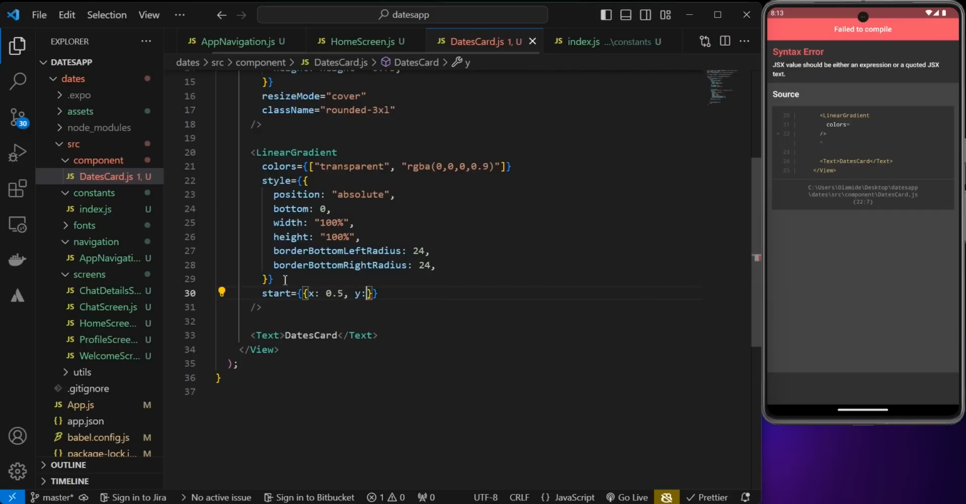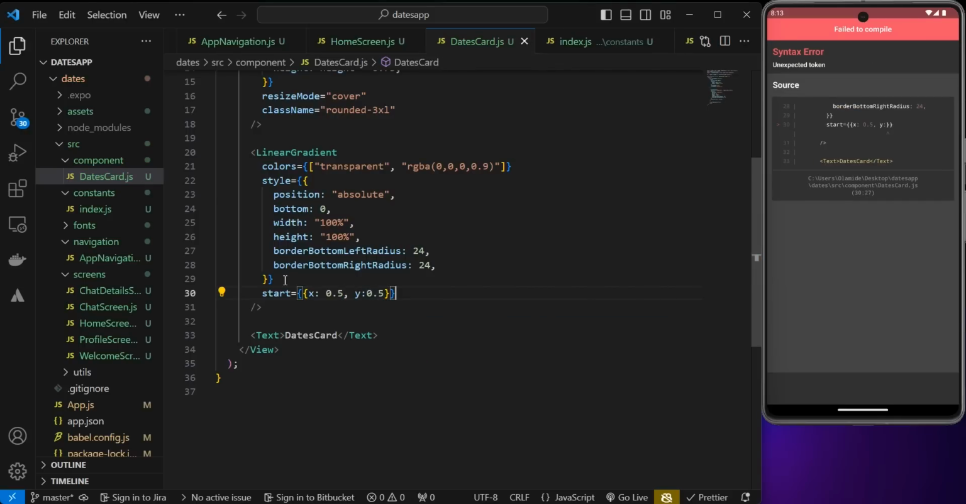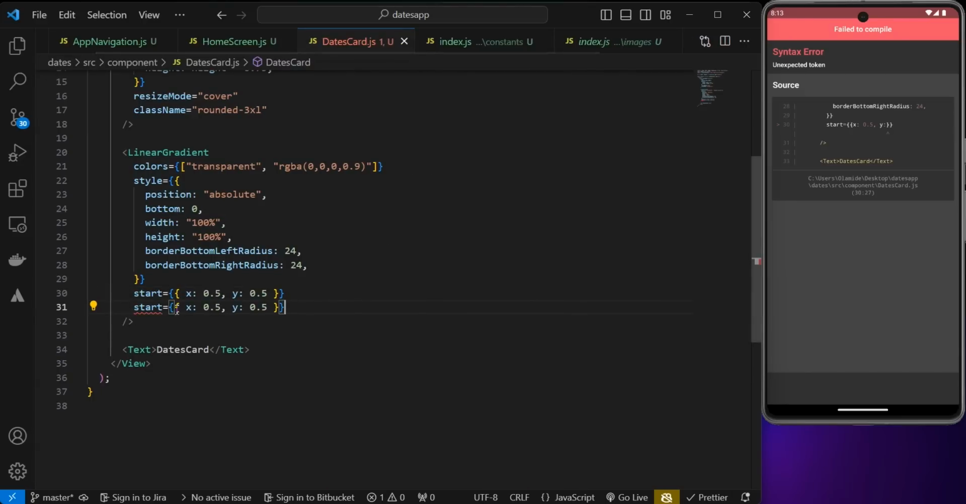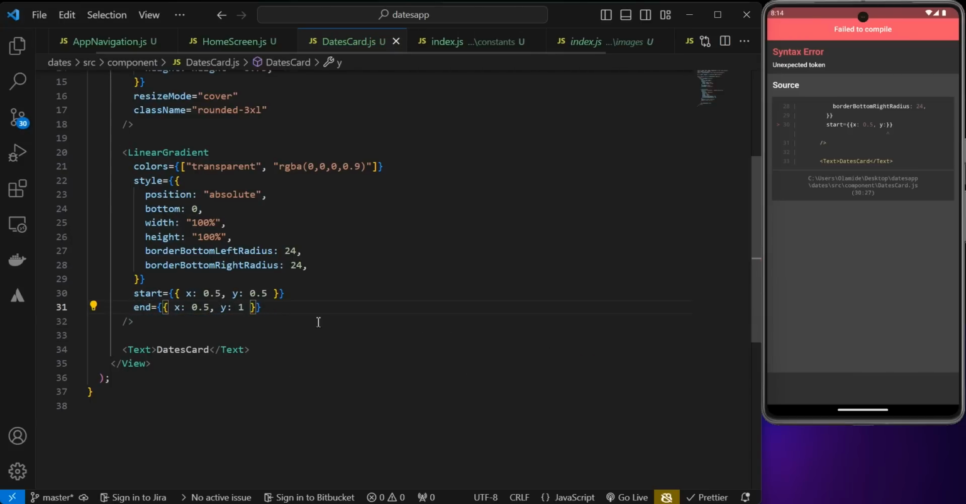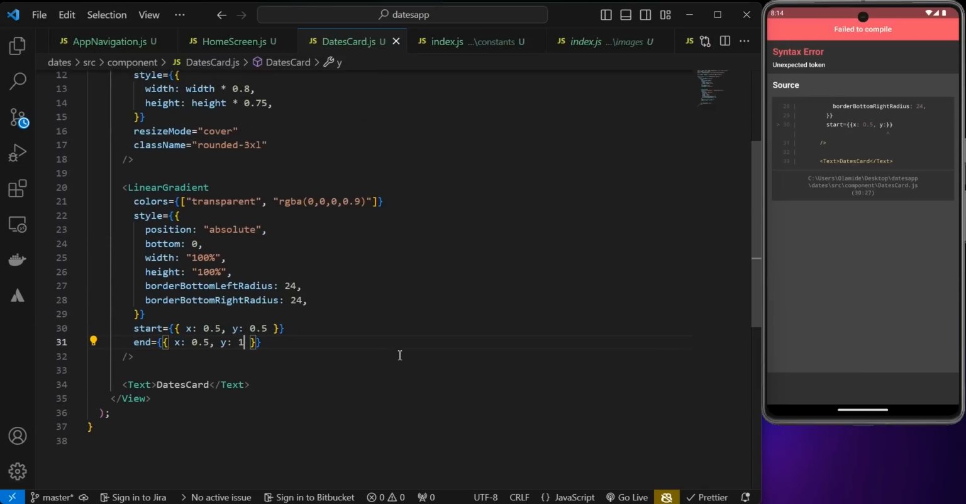Y is going to be 0.5. And the same with this. Let me just copy and paste this. Copy this, paste this. Let me just minimize this sidebar. And the end here is going to be not 0. Okay, this is 0.5. And the Y here is going to be 1. Save that and you should be good to go.